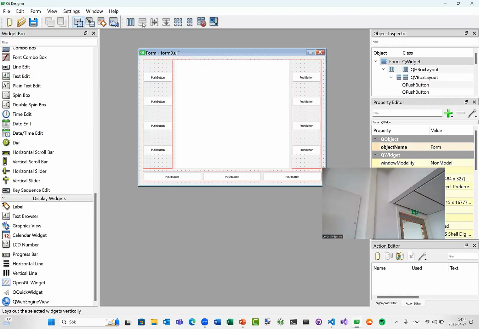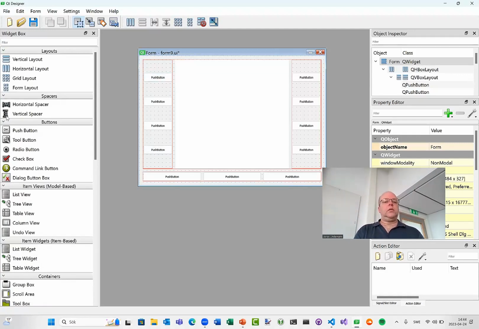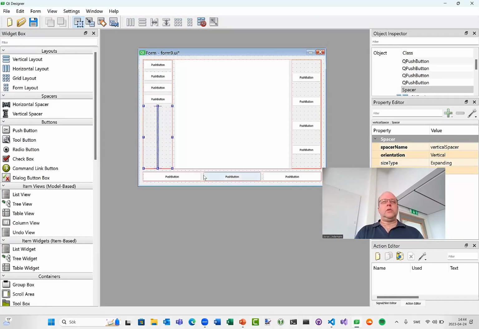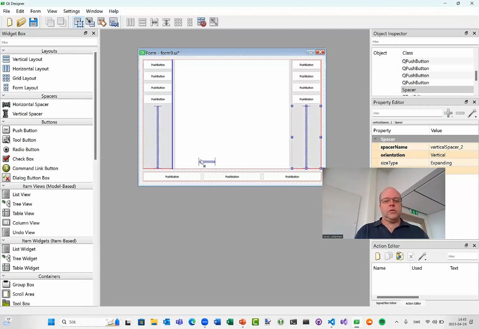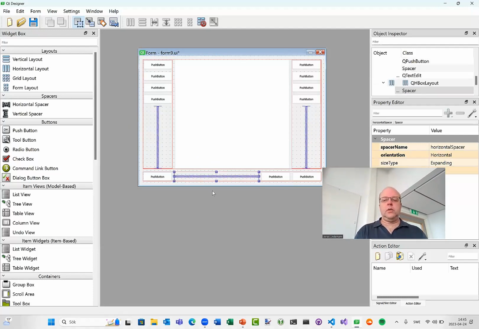Then I don't want them to be spread out like this. I want them to be on the top. So I can use the springs here. Let's put the spring here. And you can see it expanded and pushed the controls up. And I can do the same thing here, like this. And then I want these two buttons here to be on the right, and this one stay here. So I can put a spring inside that one, a horizontal spacer, and I just drop it here, like this.